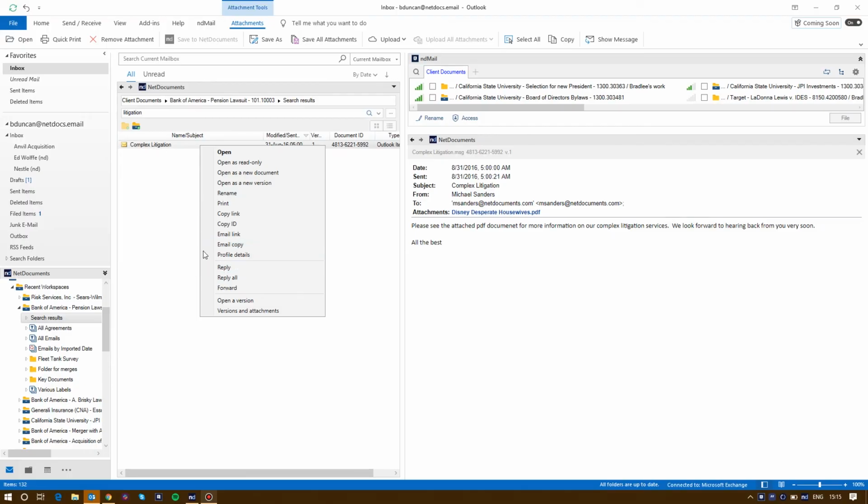If it is an email that you've right-clicked on, you can also reply all, or forward that email message right from here, even though that item is stored in NetDocuments. Launch a draft message, and away you go. So some pretty powerful tools for managing and working with your email messages in NetDocuments.